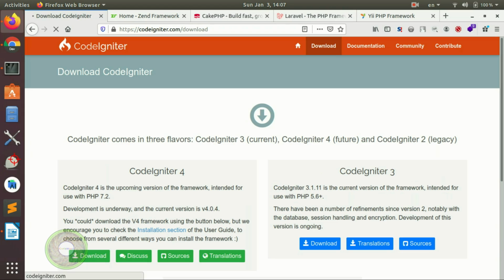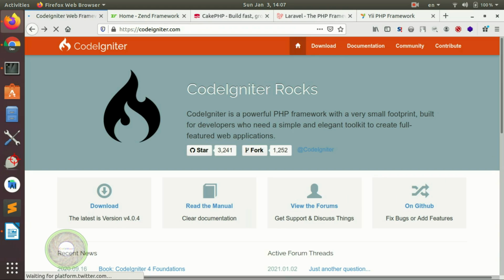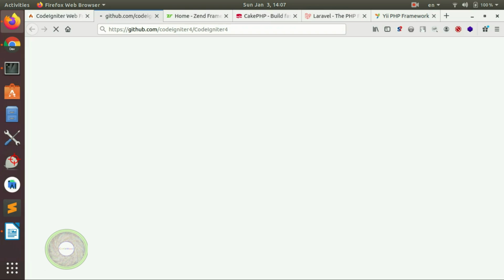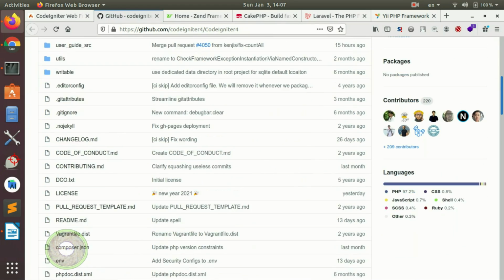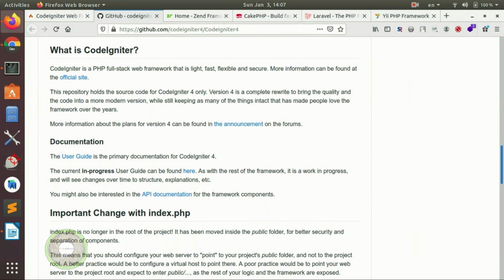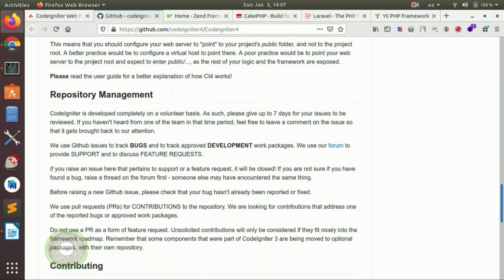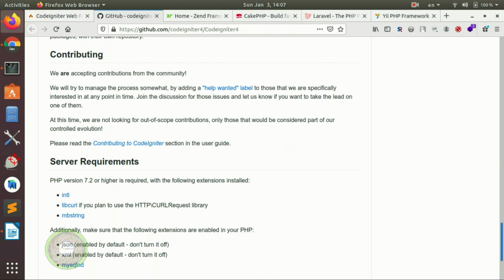You can see all the repositories and all this code on GitHub. That's CodeIgniter on GitHub. It says CodeIgniter is a PHP full stack web framework that is light, fast, flexible, and secure. More information can be found at the official site, which is this one. This is the official site, and this is the GitHub site. You can go and read through this if you're interested in CodeIgniter.